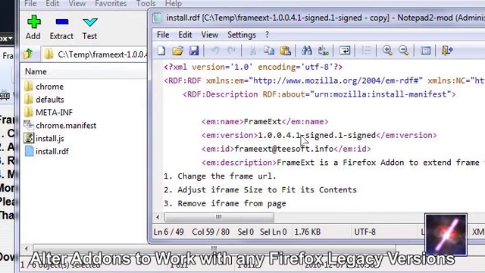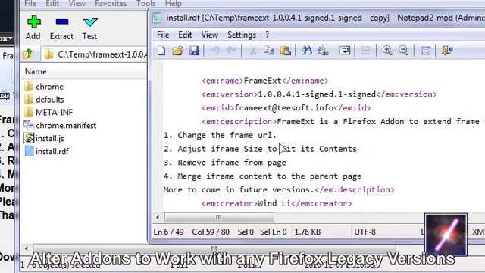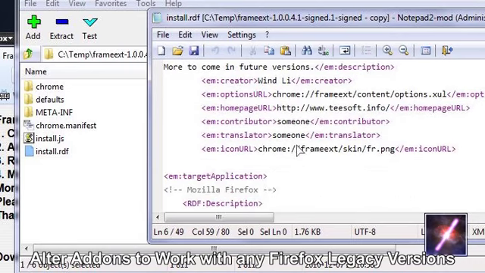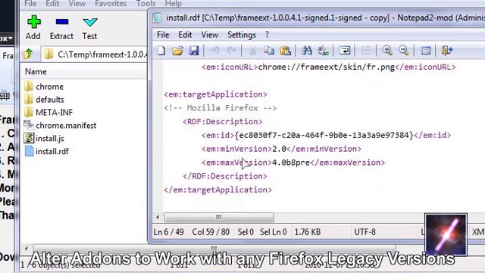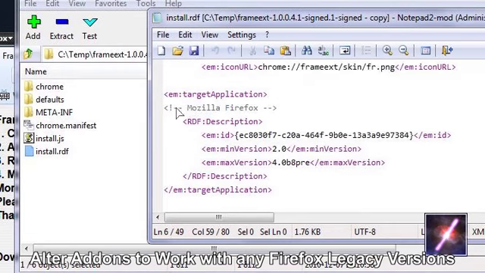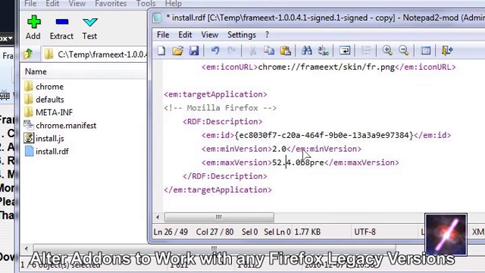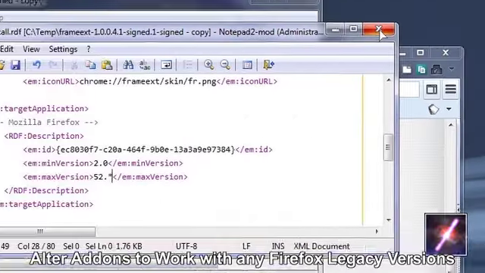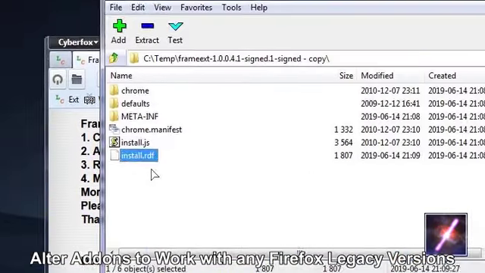I love Notepad 2. So we're going to find Mozilla Firefox right here. There's other versions like Phlox, but we just want to alter the Mozilla Firefox. And we go to maximum version, and it has 4. So we're going to change that to 52, dot, and a star. So we hit save, and then that is done.